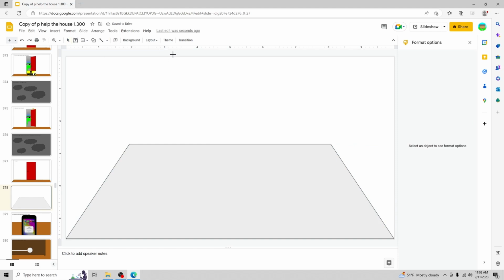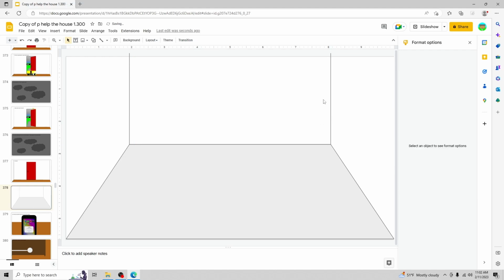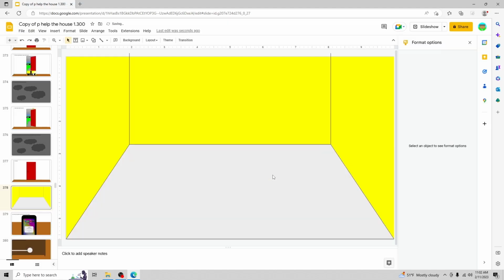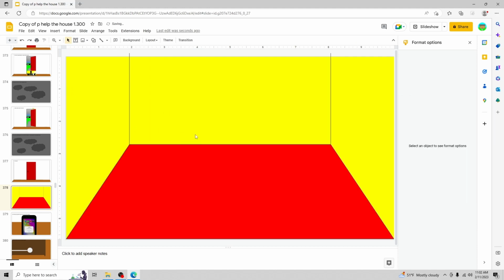And now we are going to have a line here, which is going to represent our wall, or our corner. Boom, there's a corner. And now you copy and paste, I'm running out of breath. Now you copy and paste this over to here, and boom, there's the other corner. Congratulations, you have now just made a room. And for the walls, let's make the walls yellow, and let's make the floor red. There you go. And that's how you make a room.